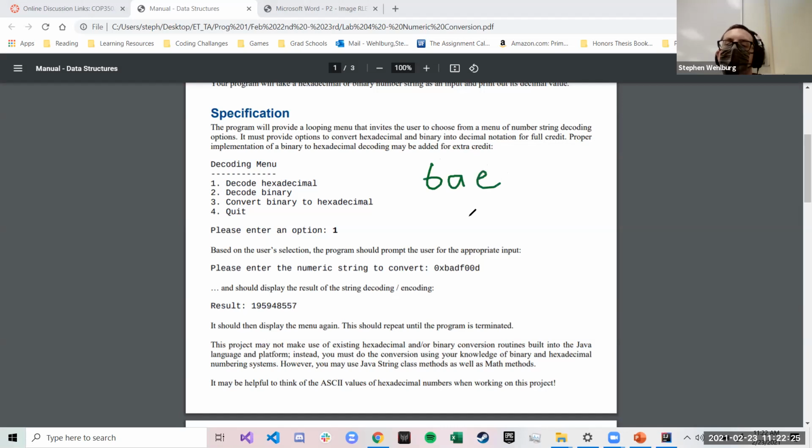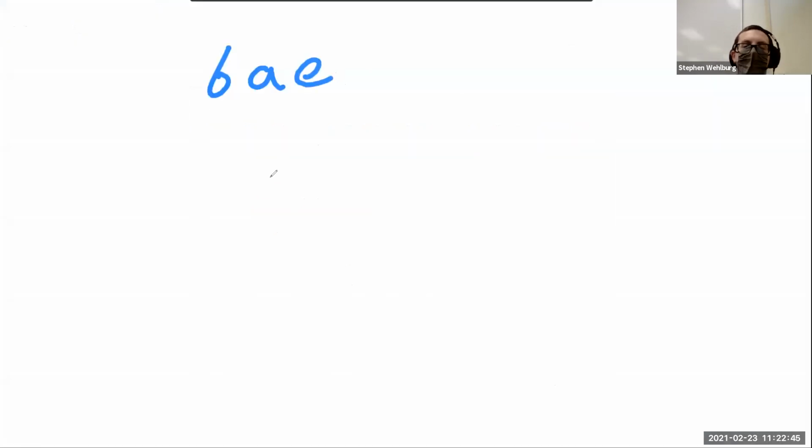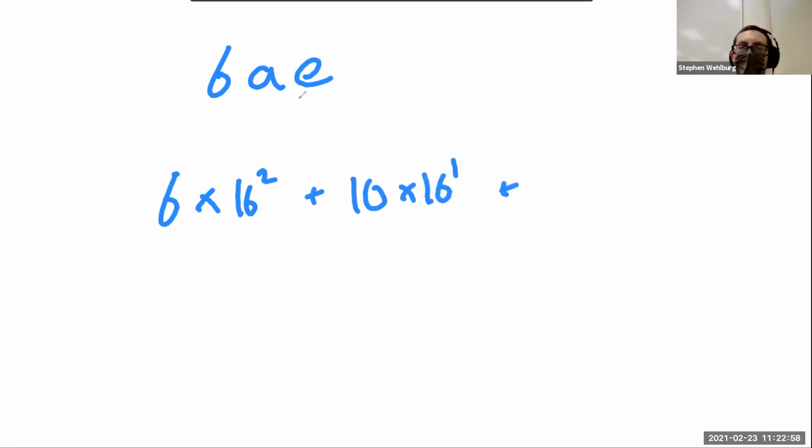But if you're given something like 6AE, the way we broke it down is you would do 6 times 16 to the 2, plus A, which is 10, times 16 to the 1, plus E, which is 14.